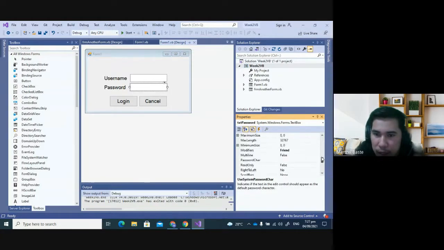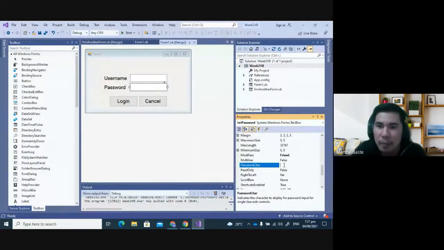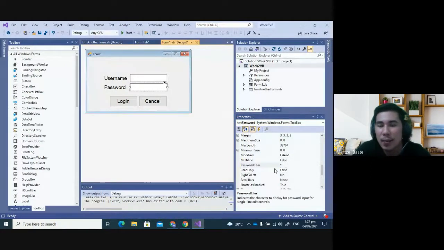Allow me to search first. It's something like password char. Here, password char, let's say asterisk. So meaning asterisk is now the password character for your password.